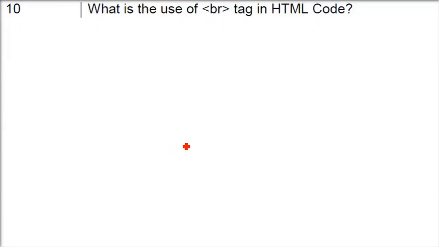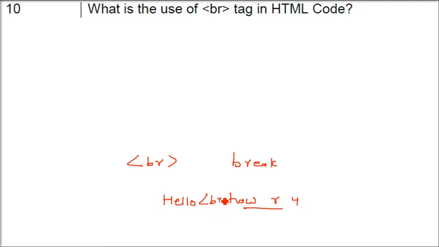What is the use of the BR tag in HTML code? BR tag. We already discussed this. BR is for break. Break is for new line. That means the next line will come. For example, you have written hello and you are writing how are you, and this is in the same line, but we don't write like this, okay? Please remember, I've just written it vaguely. Now you want this how are you to come in the next line, so you insert a BR.